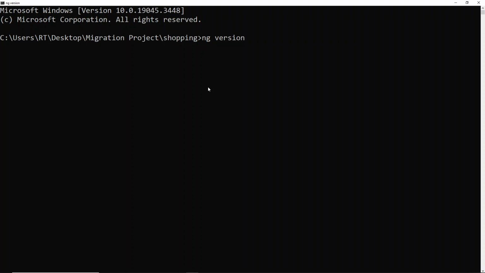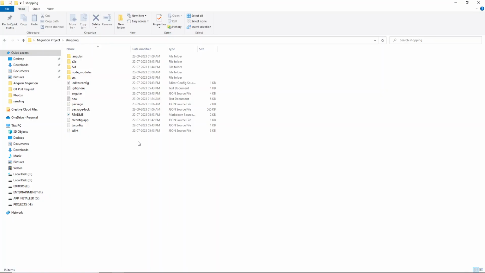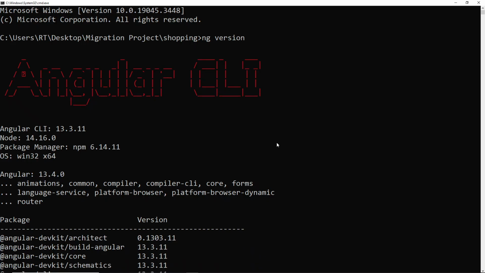In the meantime, until these commands get executed properly, I'm going to open this folder in Visual Studio Code, because I want to show you the package.json. Okay, so that's why. Even this is getting opened, I'll go to the command prompt here.